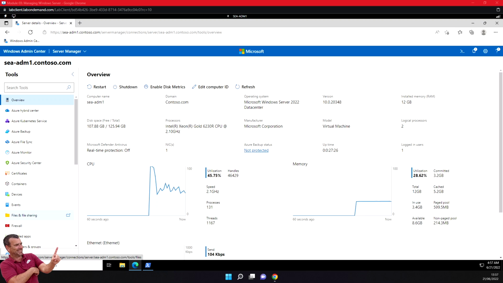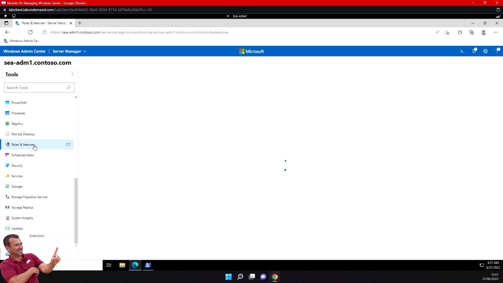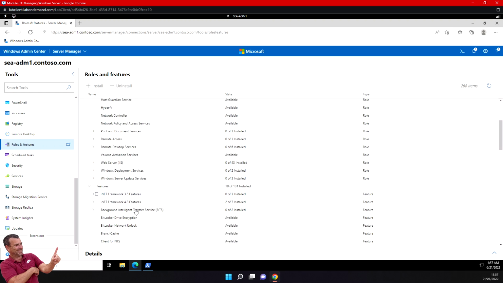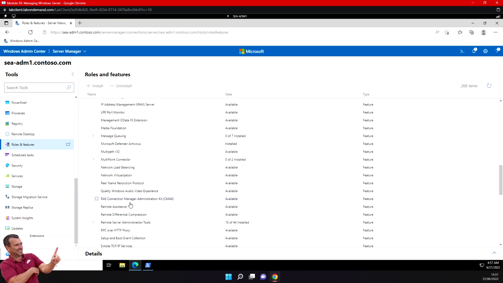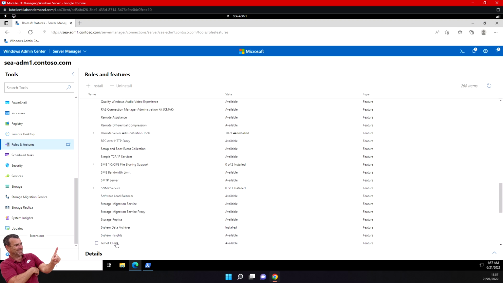In the left pane, the list of tools, scroll down and review the basic admin tools available. See, all these tools are available. And we're going to select Roles and Features. That's it. And you can note which roles and features are installed, and which ones are available to install. Scroll down, and we're going to select the Telnet client. Okay, just have to find it. Yeah, that's it. It's available. It's not installed.